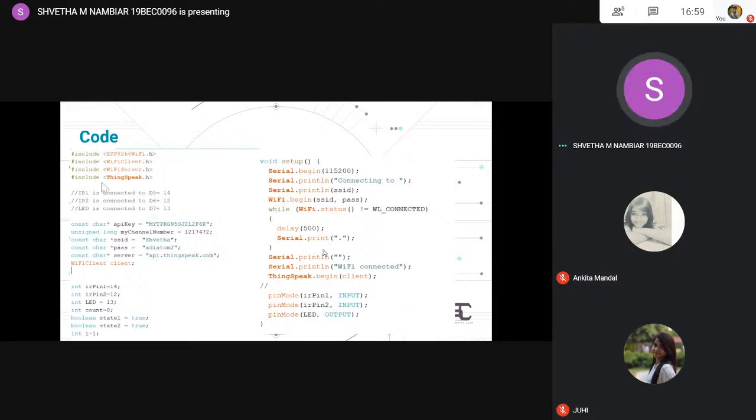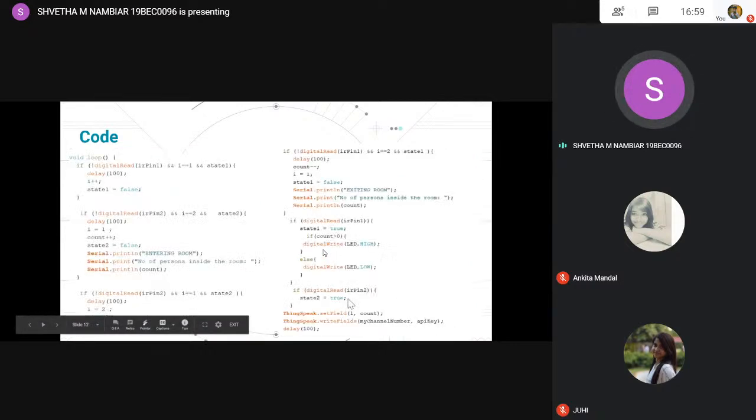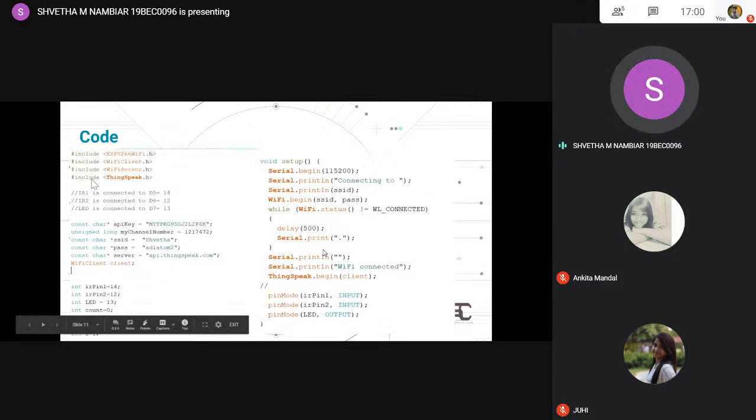So as you can see, this is the code we have uploaded into the board. This is where we are importing all the libraries we need for it to run. Here we are assigning the API key and the channel number of the ThingSpeak ID. Here is the Wi-Fi name and password. In this part of the code, we're setting up the Wi-Fi connection. After this is done, we have set that IR sensor 1 and 2 are inputs and the LED shows us the output.